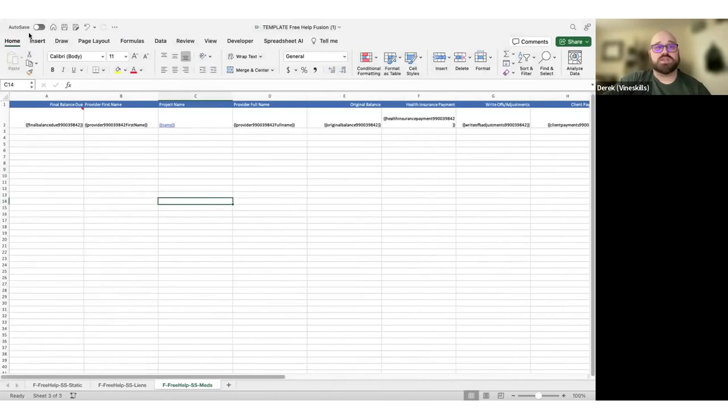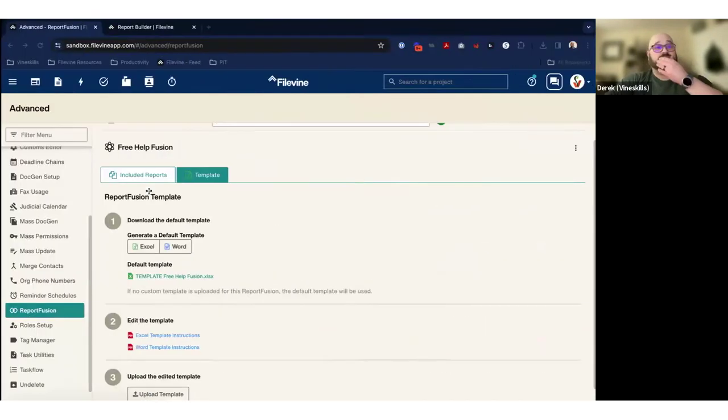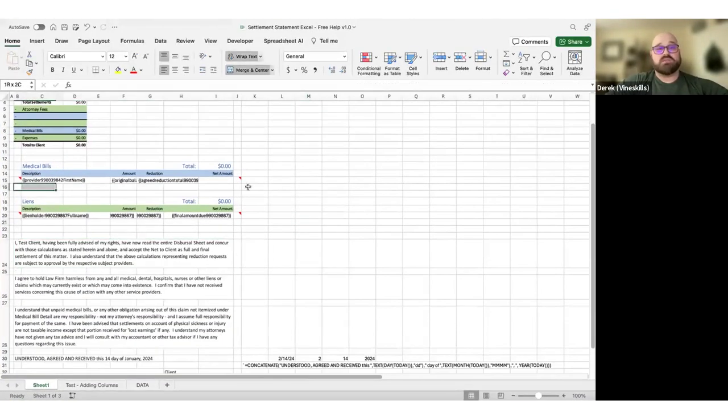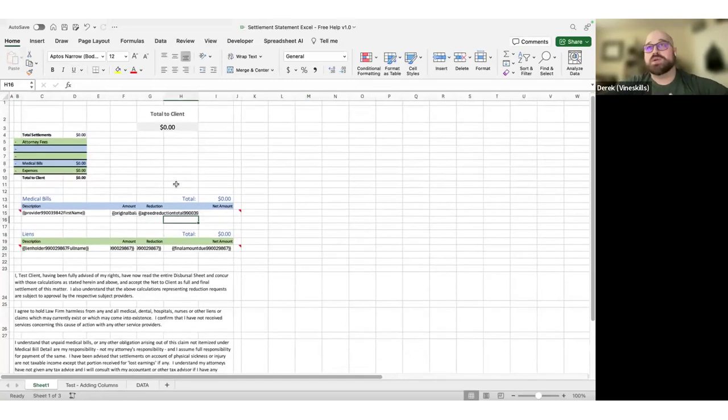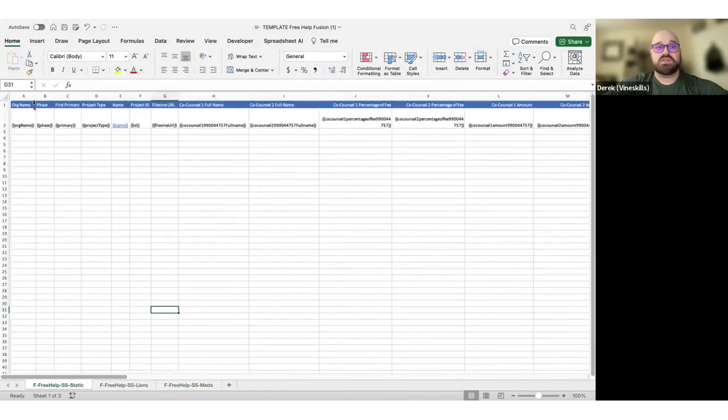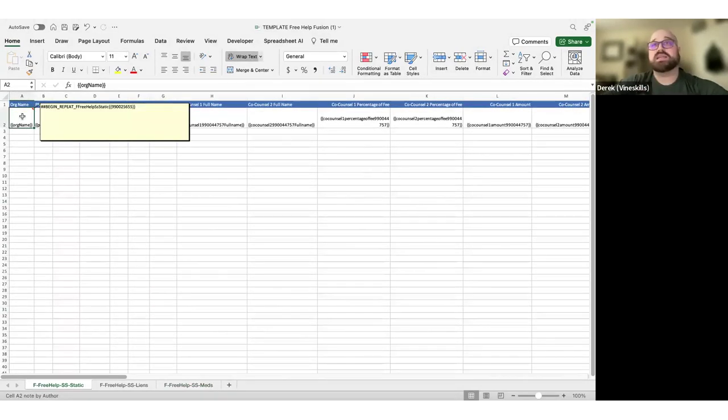So with these fields, we've covered the repeating ranges, I should say. And that's looking at our meds, which is going to repeat for each item that we have in Filevine. Same thing for liens. Now, there's going to be times too where you don't need something to repeat. You just need it to pull out just one time. And so what we can do is use this note here at the very beginning. We can use that to tell the fusion, hey, I just want to have the very first result of this report show up here.